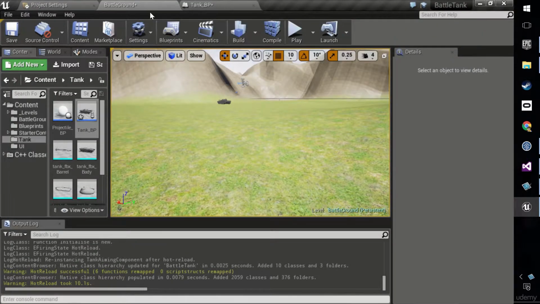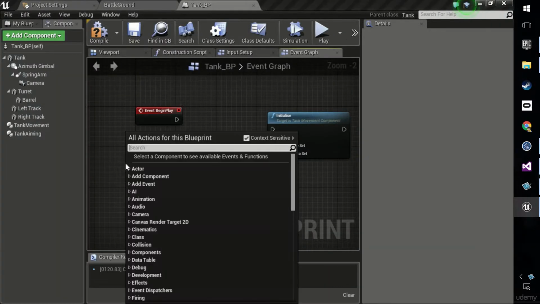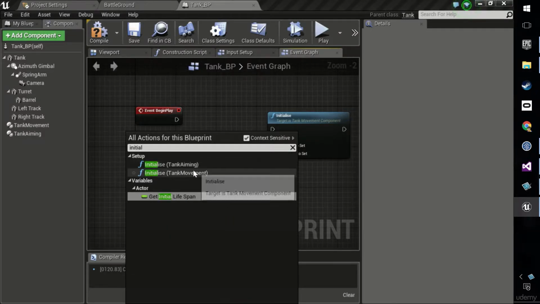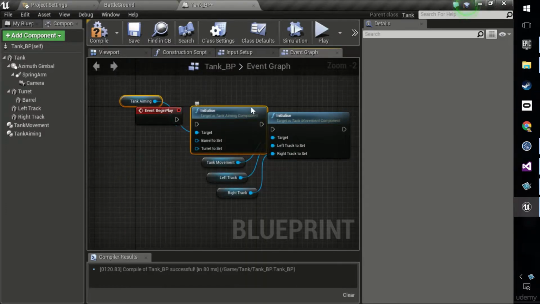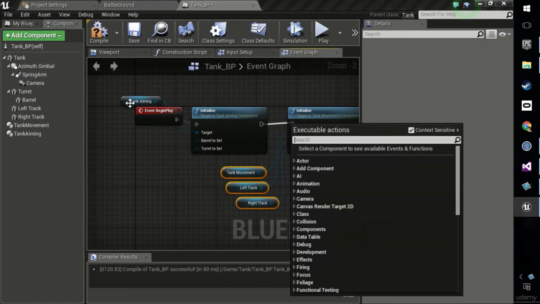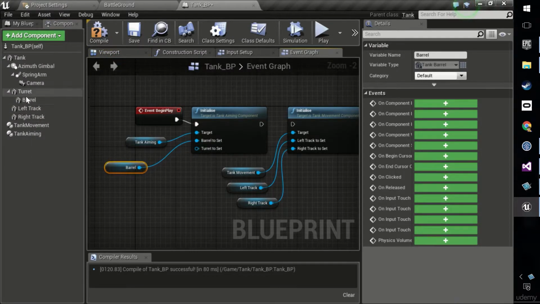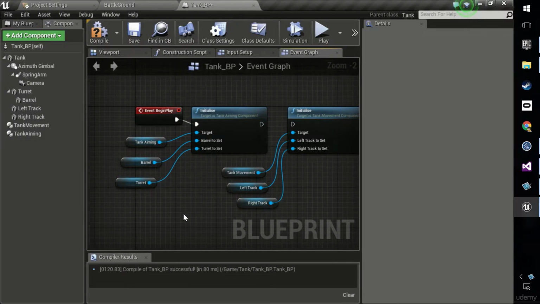And that's all working. So let's save all in here and then go into the tank blueprint. And we should now have, if we search for initialize, a tank aiming component initializer. We do. That's fantastic. So let's now do the tank aiming component initialization. Doesn't matter whether it's done before or after the movement component. The key is that we soft reference this barrel and this turret here in the blueprint. Great. Okay, so that is done. So let's just compile this up. That compiles. Okay, let's save all and try playing.